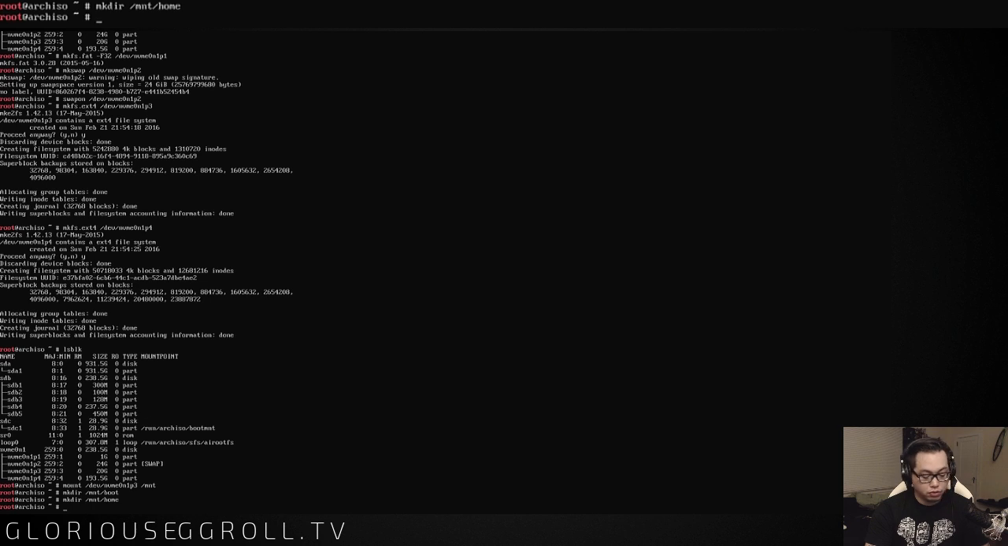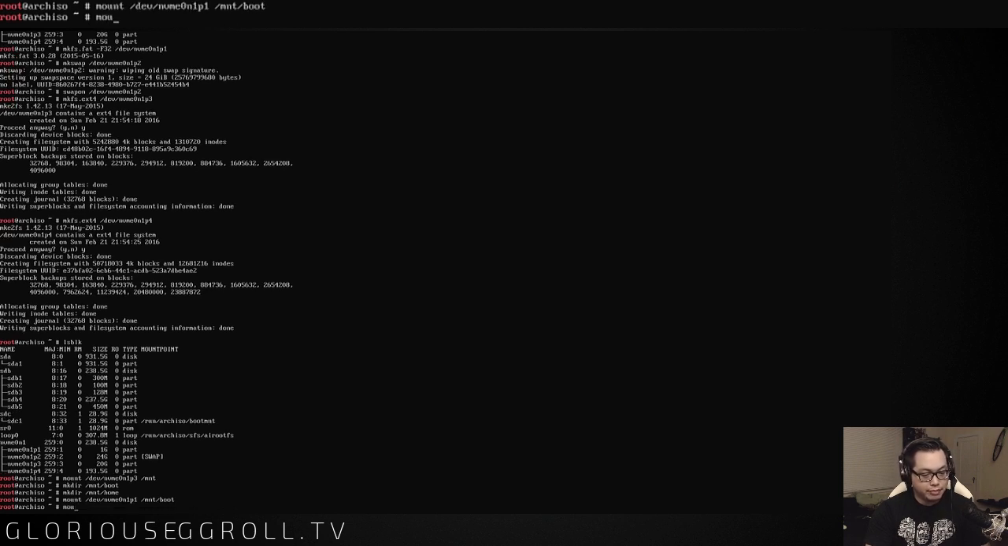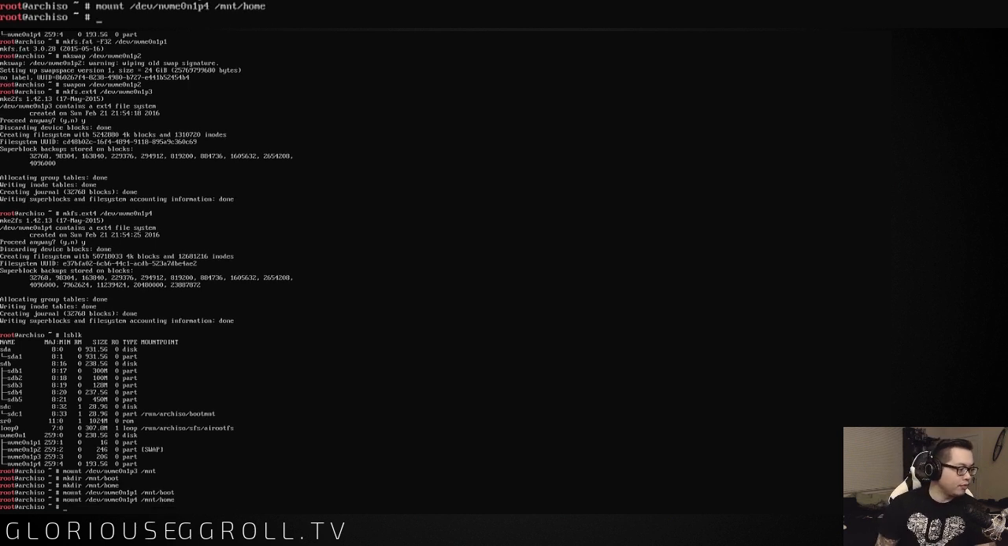Now we're going to mount our new boot partition to the boot folder. Mount /dev/nvme0n1p1 /mnt/boot, and mount /dev/nvme0n1p4 /mnt/home. There we go. Those are now mounted.